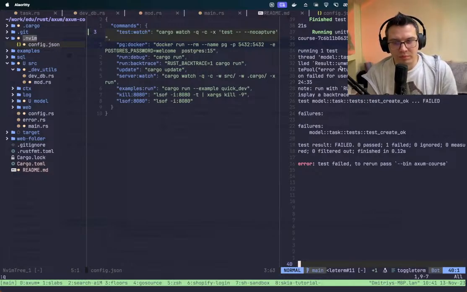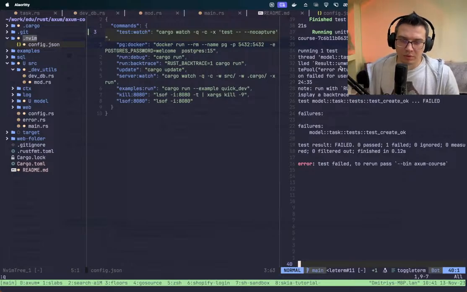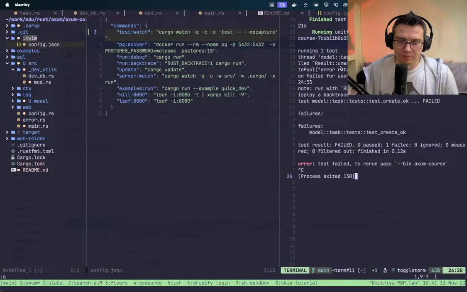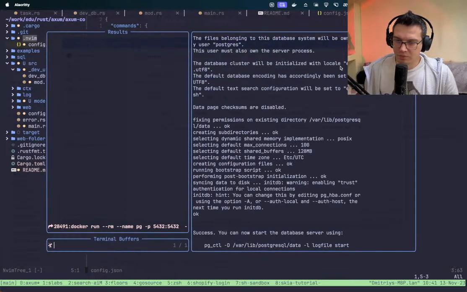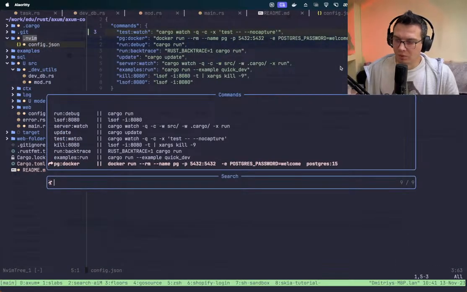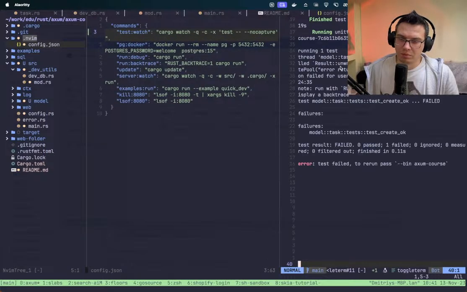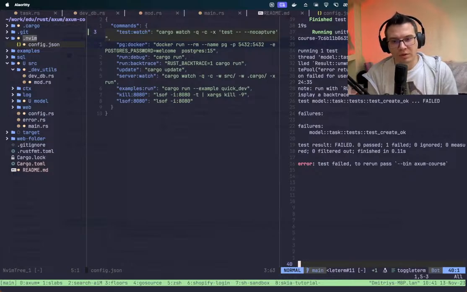Error: store failed to create. Return from database, password authentication failed for user.